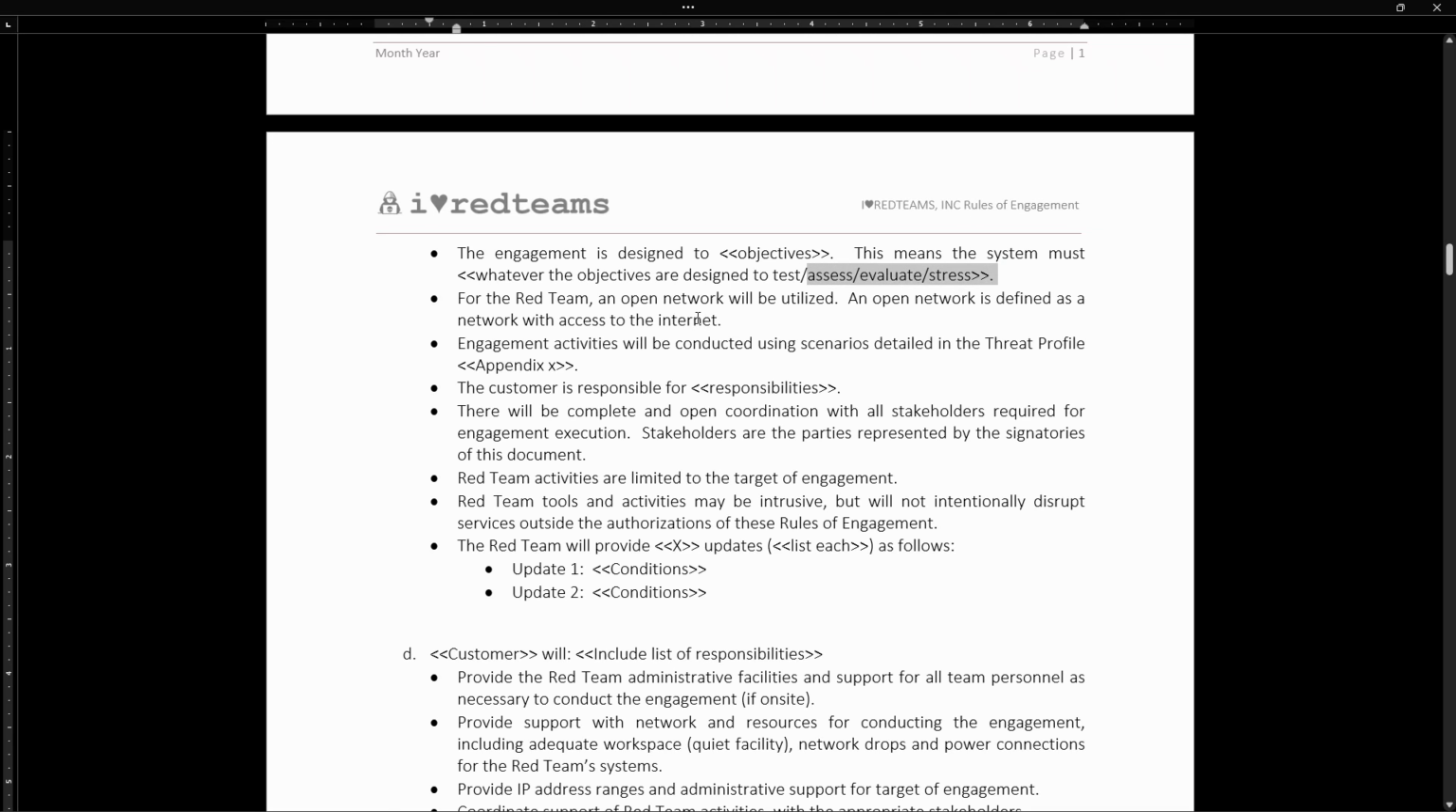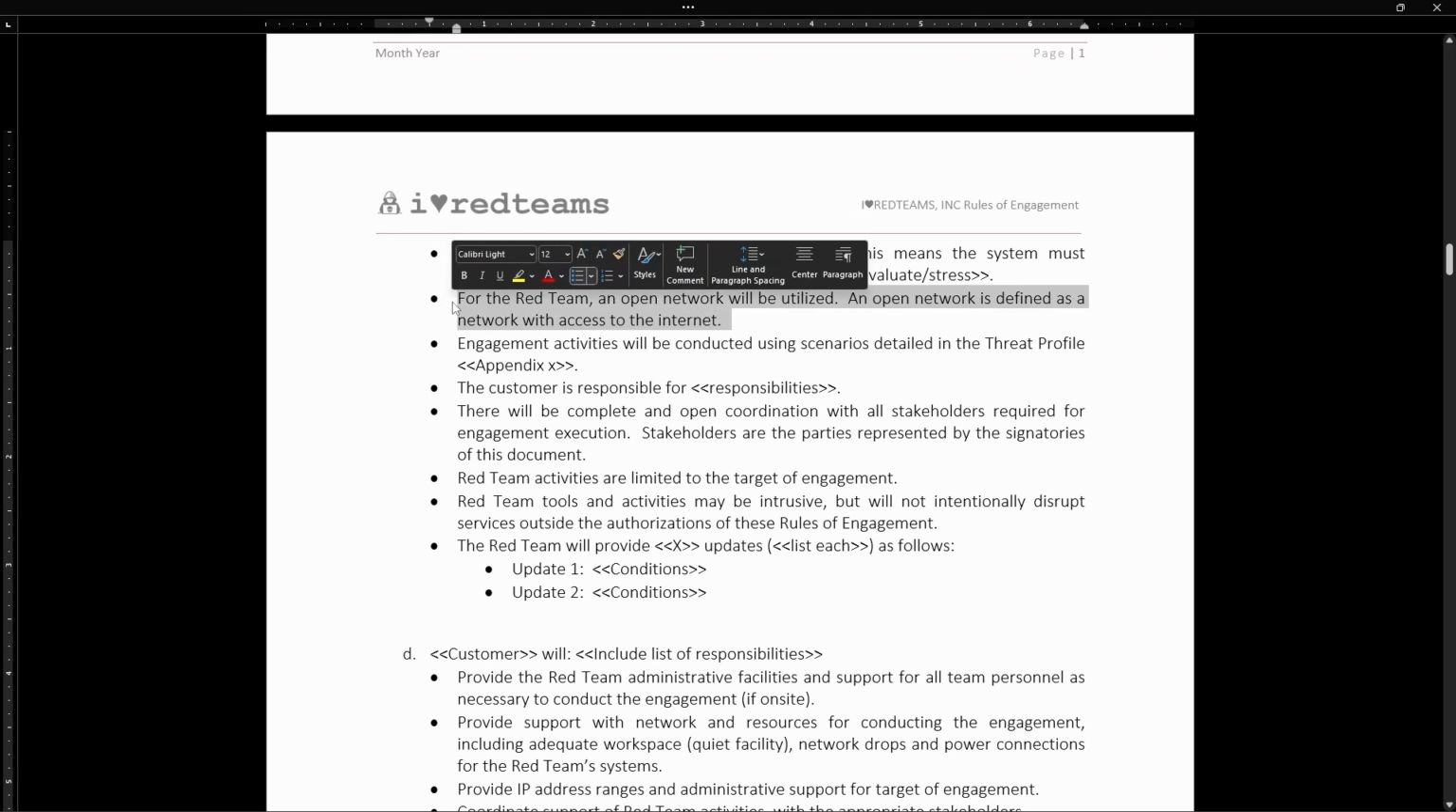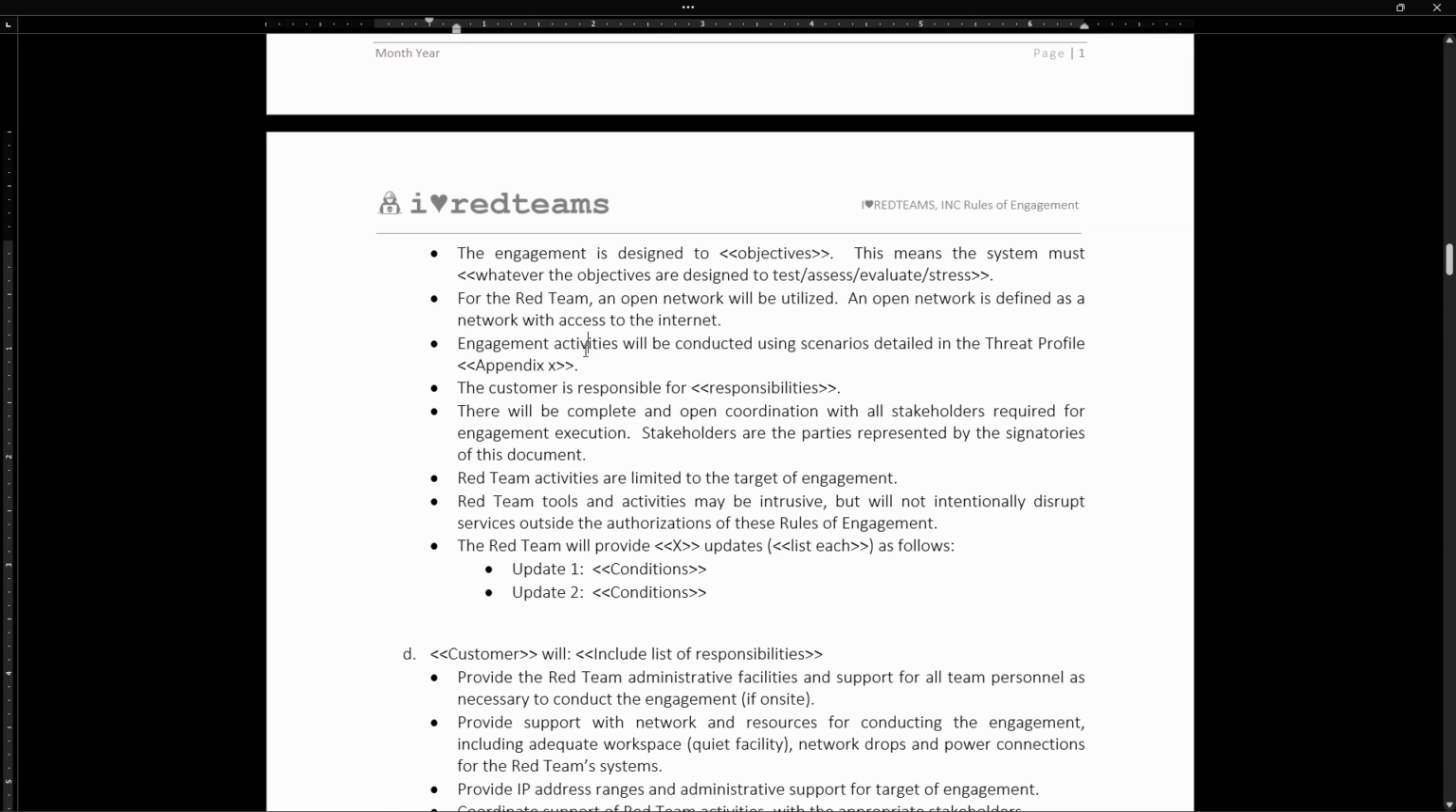For the red team, an open network will be utilized. An open network is defined as a network with access to the internet. So you actually define what you'll be using, how you'll be using it. Cutting a long story short, how you'll be conducting this engagement or operation. And you need to do it very clearly so that after the fact, there's no legal dispute regarding, hey, you guys didn't tell us you do this or that, and so on and so forth.